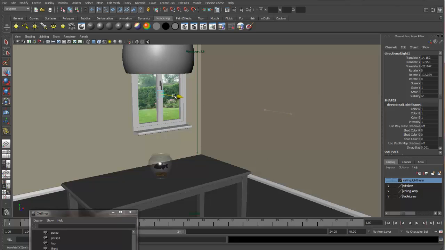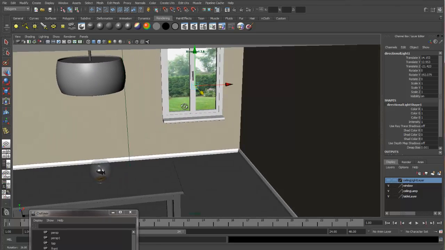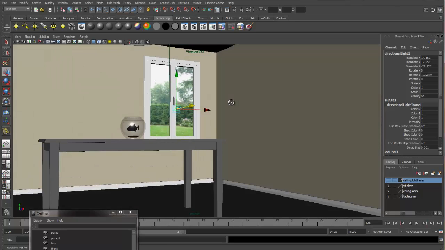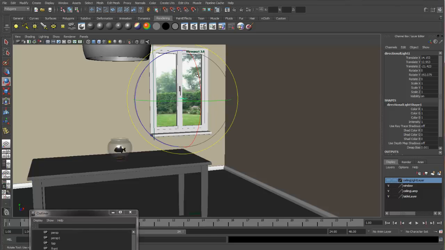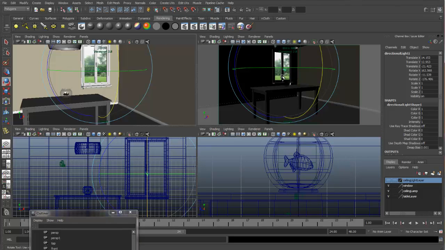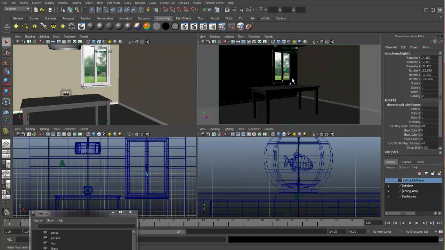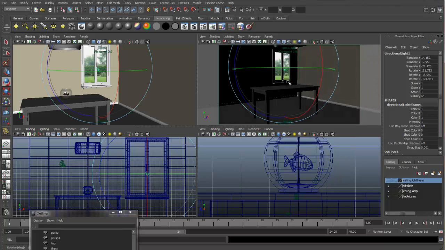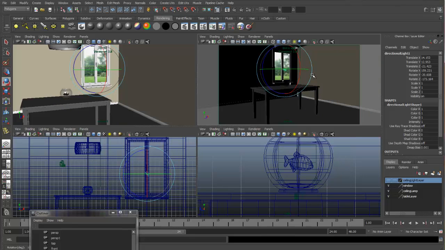Thought it would be nice to have this light kind of shining in and hitting the wall a little bit. Let's rotate this around. And if we look in our camera view over here, if we rotate this light around, you can see how it affects our room. And it looks like we're lighting up our wall right here. Let me shrink that down a little bit.